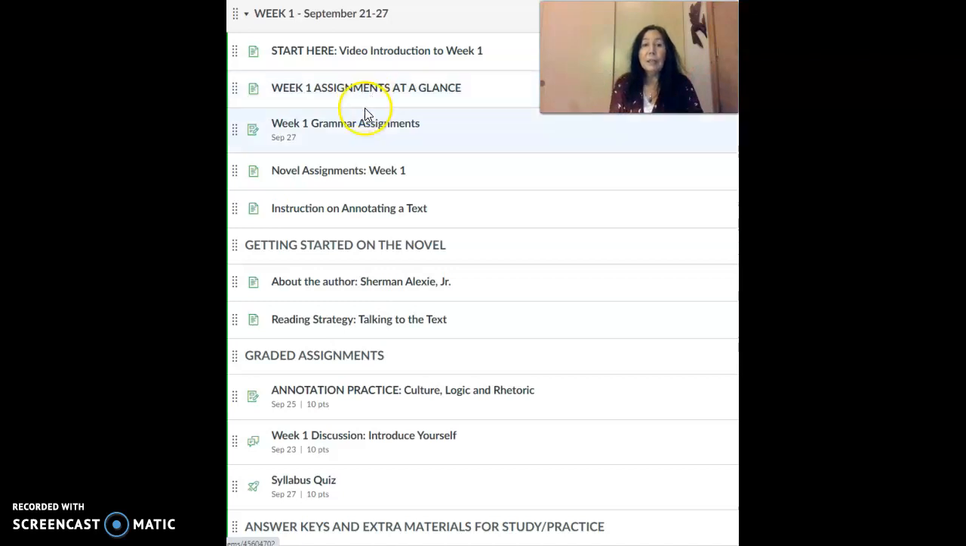But outside of that, I also then pull out the grammar assignments, the novel assignments. Starting next week, you'll see 4-point reading assignments, but this week I'm replacing that with some instruction on our first skill, annotation. So you'll see this all here. This is like the teaching material, and here, because it's our first week, I'm going to give a talk during our first meeting on getting started on the novel.